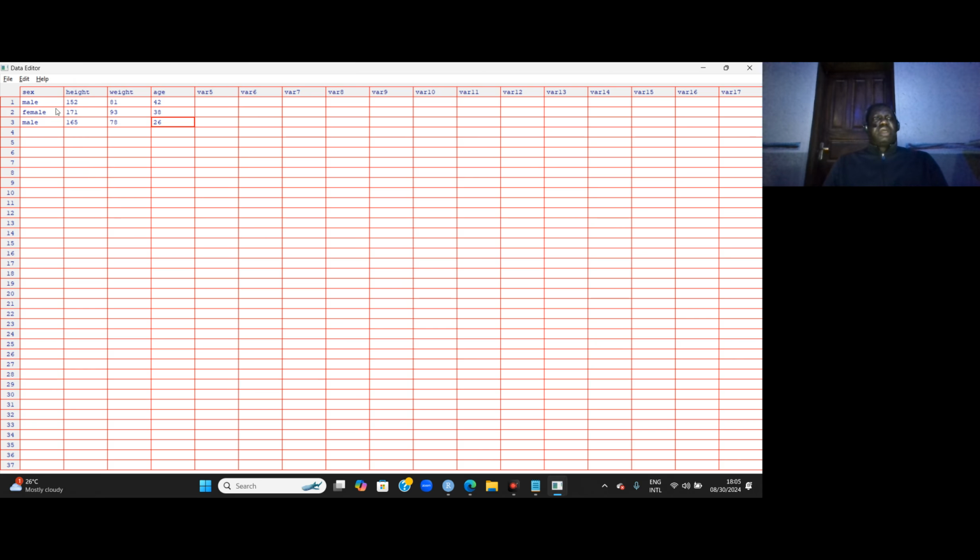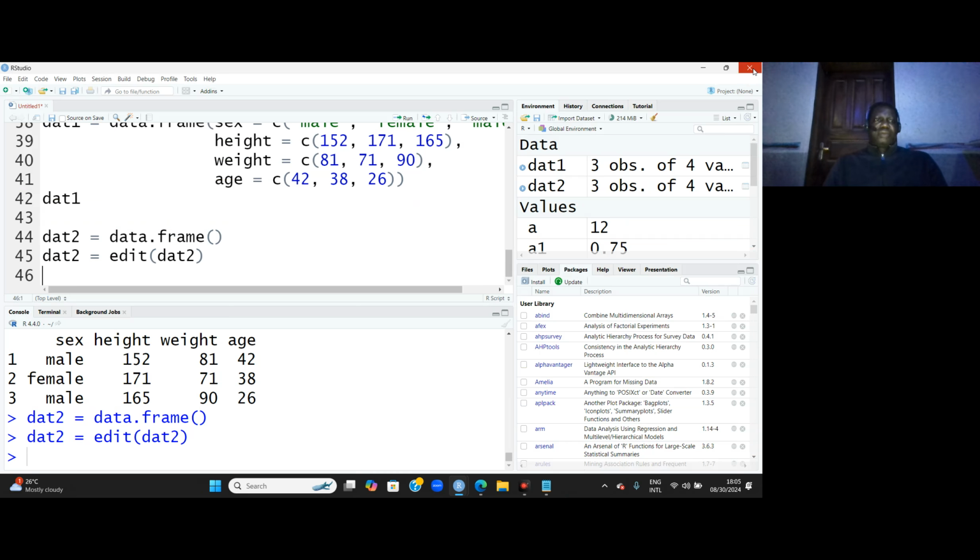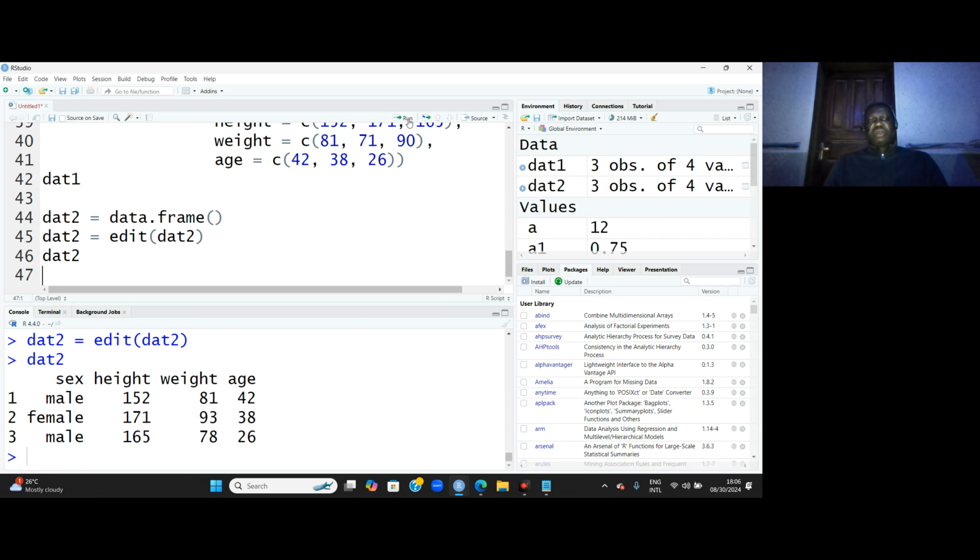So after naming the columns, and you are sure that the data you have entered are correct, just close it here. And by the time you come here, just type that to get your data. It's there. Very clear. So those are very fast methods of inputting data.